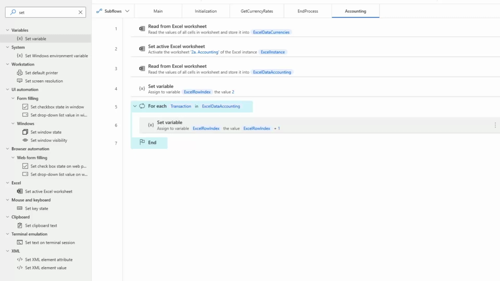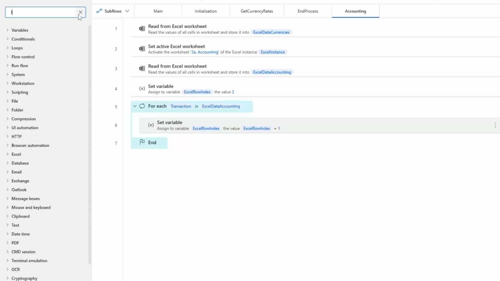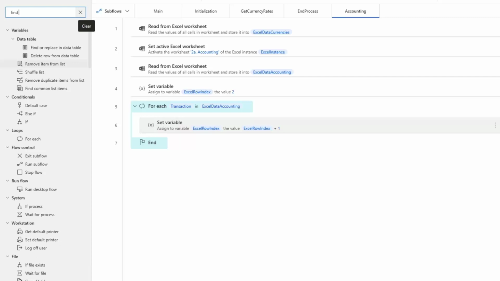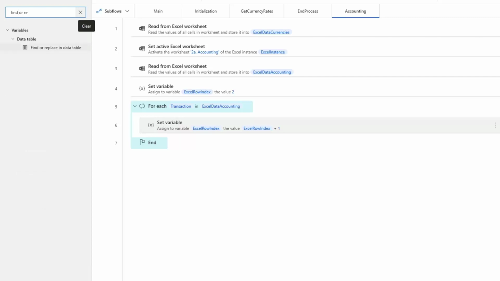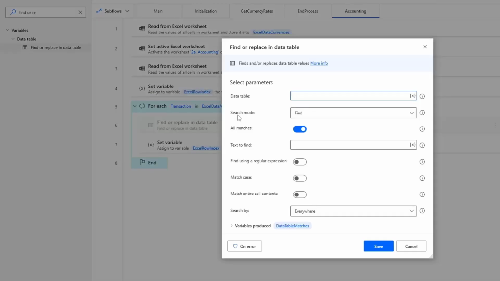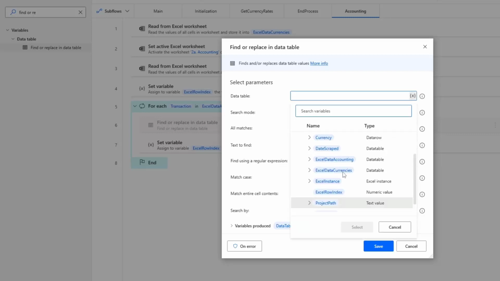We look at the currency in the accounting sheet, and then we get the information about what row that is stored in the currencies sheet. Go up here in actions and then find or replace like this data table and drag that in here for each. So the data table that we want to look in is the Excel data currencies. That one was the first one where we data scraped the data to. So click here.